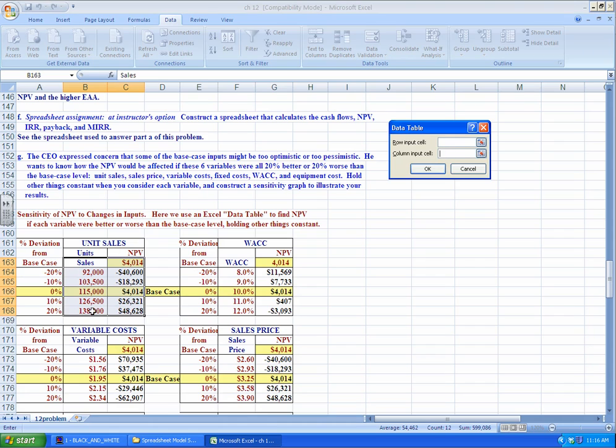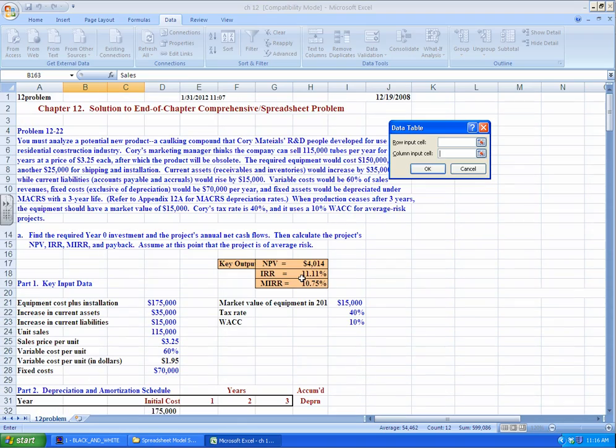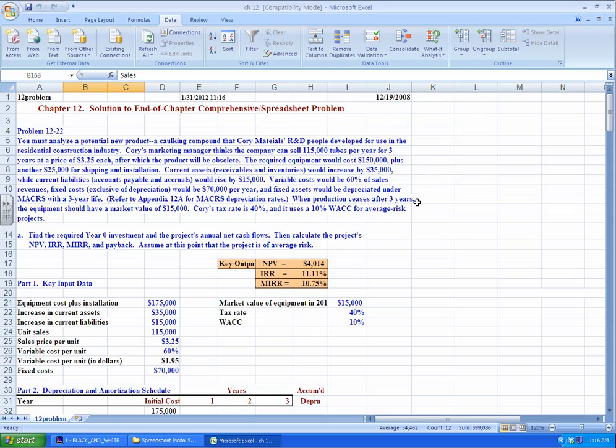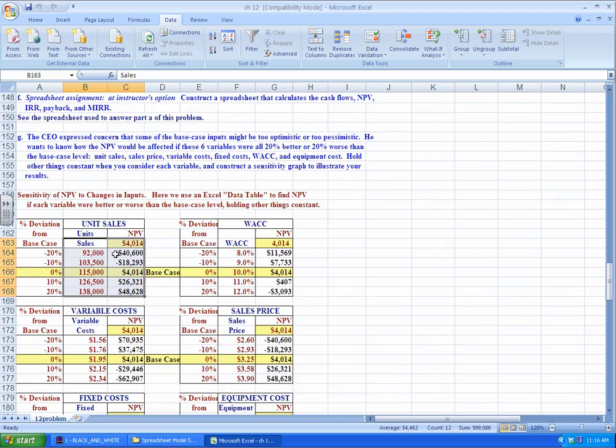So what I'm telling it is I want to change the input to this 92,000, 103,000. So I want to change my sales units. So we go up here to our sales, our unit sales, and I want to change that number to whatever's in that column. And hit OK. And that will bring us back to the right answer.